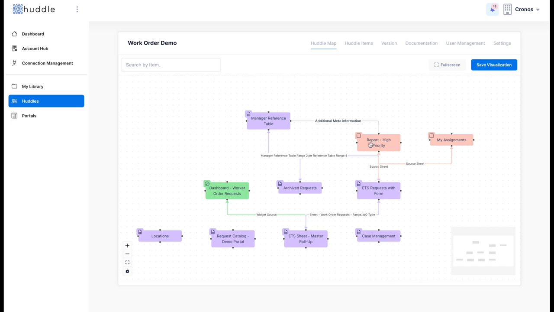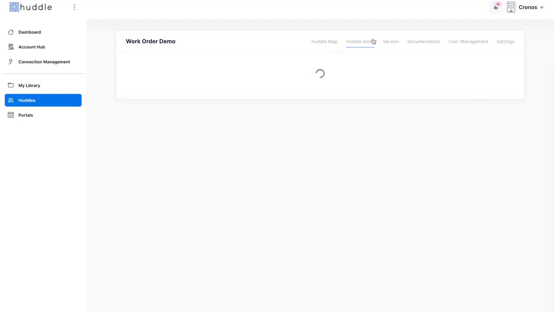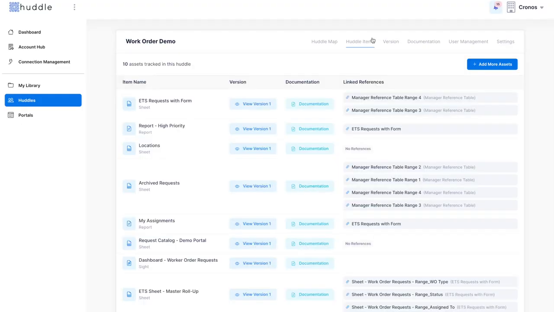Now, this is a great way to visually see our solution, and I'm sure some solutions can be pretty large, but this will show you that this one sheet right here, this request form sheet, is actually pretty critical. It's got many different bits of data flowing in and out of it, many different upstreams and downstreams. If I click into this Huddle items list, you'll be able to see an index of all the different elements that make up my solution. These are the sheets, the dashboards, reports. There's some quick navigation for version and documentation. And then we can also list out those references for data flow in and out of those different elements.